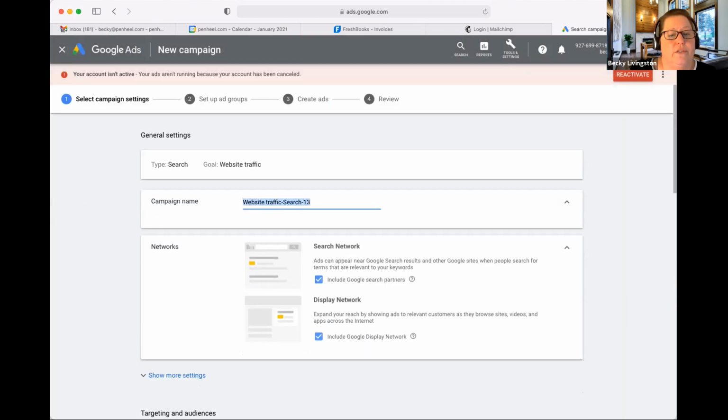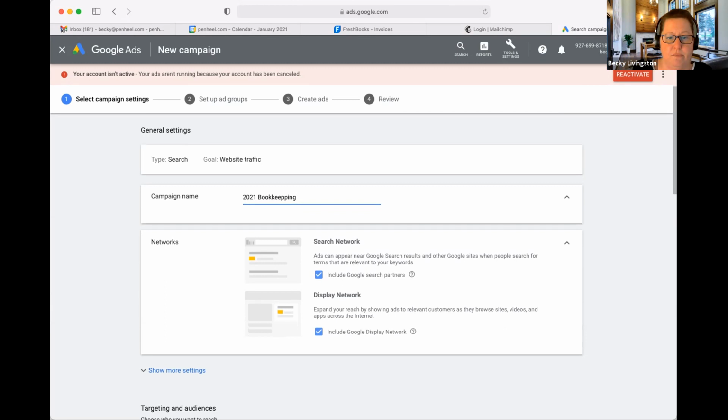When we were doing our research, we said, is there a secondary level of what we're going to be running our ads for? For example, if we were doing tax ads, our campaign topic is taxes. The secondary level is individual taxes and business taxes. So those would be ad groups underneath of the campaign. Right now we're talking about the campaign level, what's the overarching concept, and this is going to be bookkeeping.